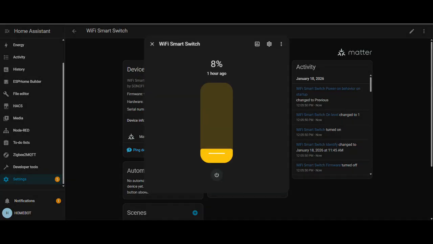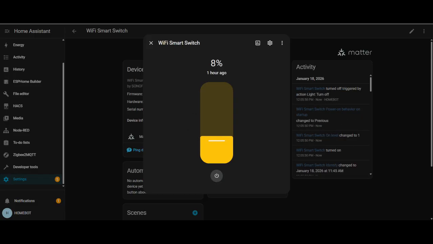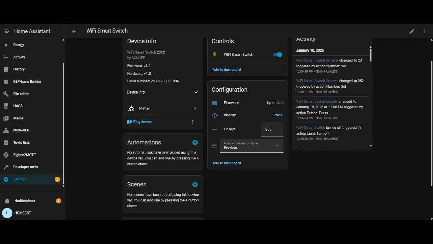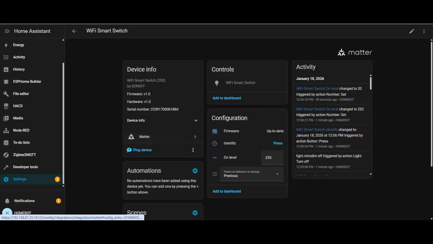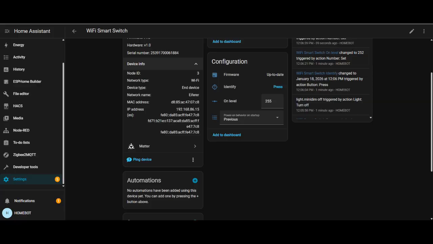Let's click on the switch. Yeah, we can increase or decrease the brightness. You see it's stuck on 8%. Don't worry about that. It just happens from time to time, just a glitch. Let's have a look at power on state. Our default is on previous, but you also have the option of off, on, or toggle. In the device info, we can see things like node ID, network type, device type, network name, MAC address, network address, all that nerdy technical stuff.